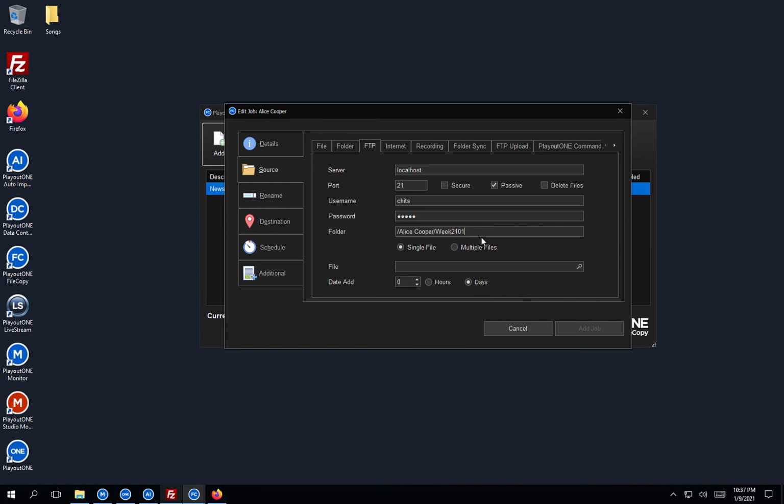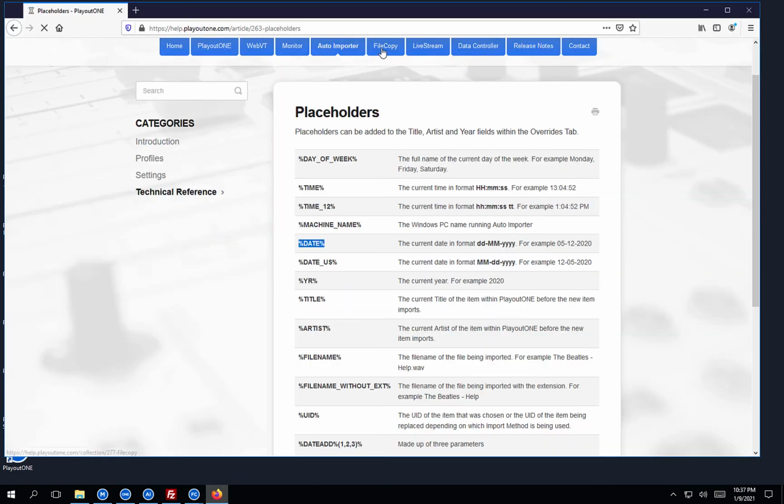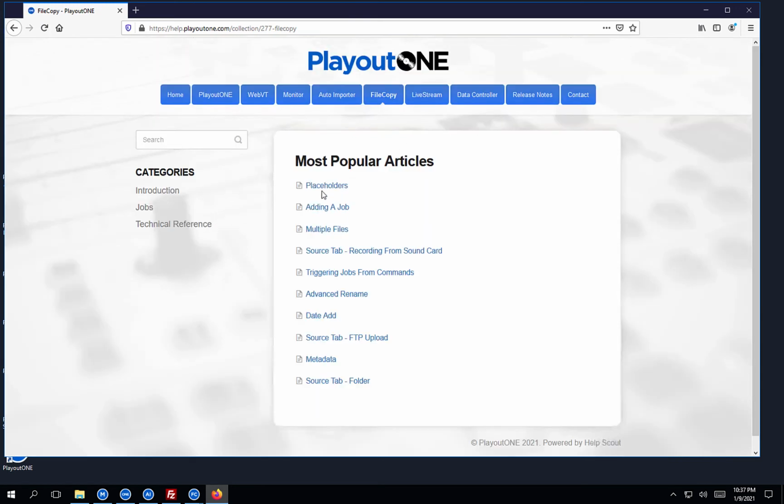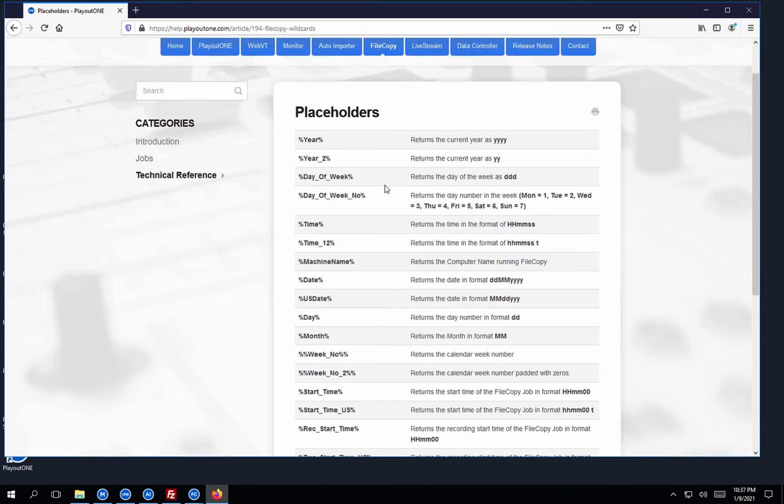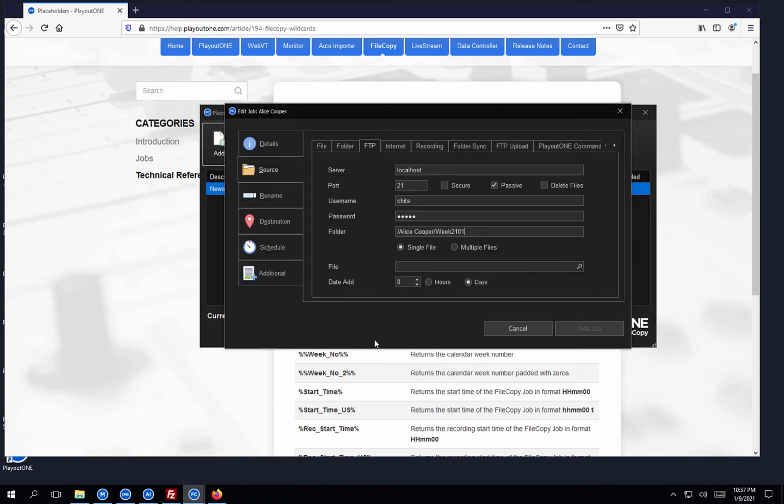The first one is the year. Now, if we go back to help.playout1.com, and this time we go to file copy, and let's look at placeholders. We've got loads of different placeholders here we can put in. So we could use year 2, for example. That returns the year back as YY. And if we look at how we have it currently set up here, it's a 2-digit year, YY, that would work.